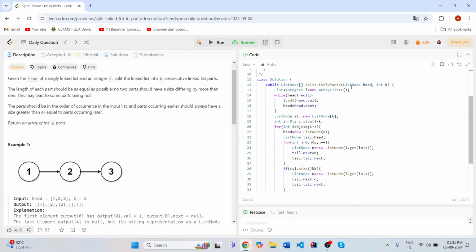So we have created a list of integers. We have converted our linked list into an array list by storing all the values. And we also get to know the size using this array list.size. So while head is not equal to null, we keep on adding the values to our list. Head keeps moving next, and after this loop we will be having our linked list in an array list. Now we know we need to have a list node answer, which will be having k linked lists, k parts.